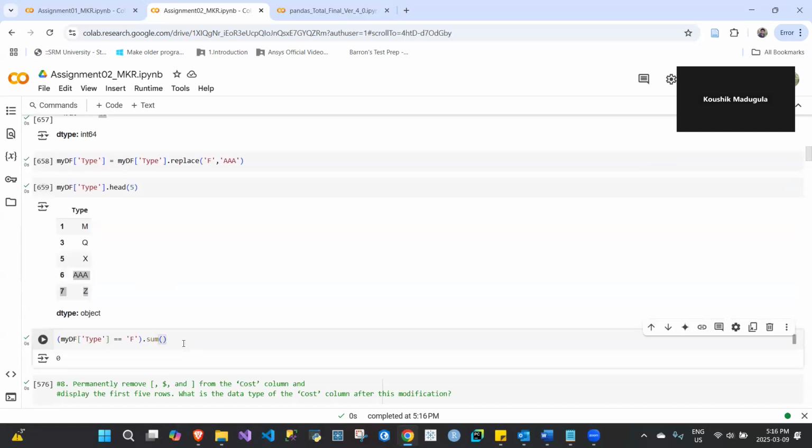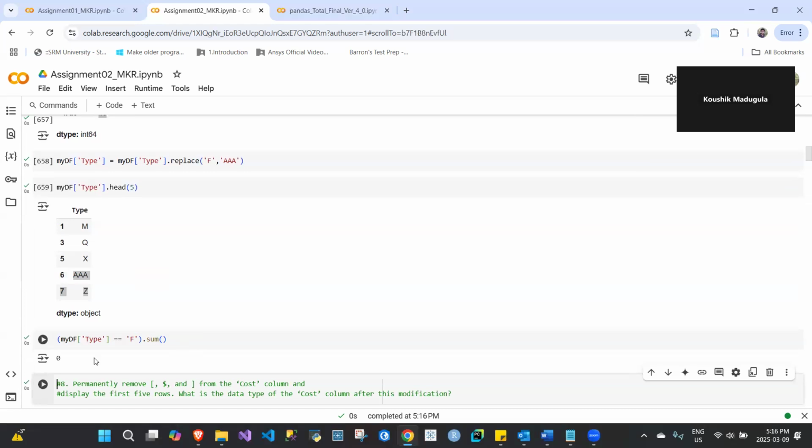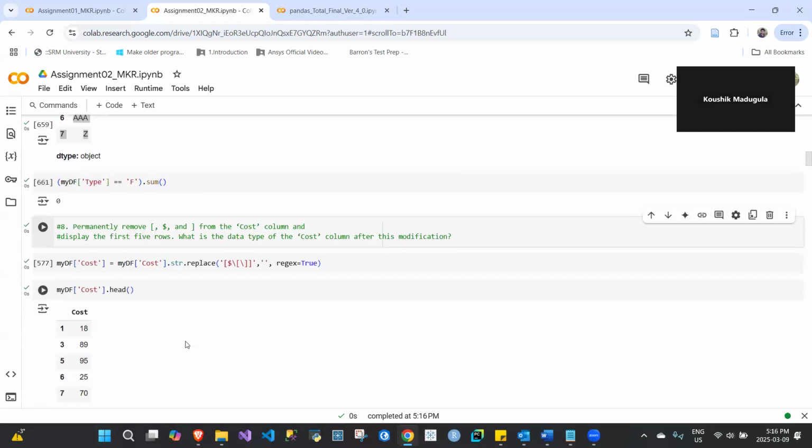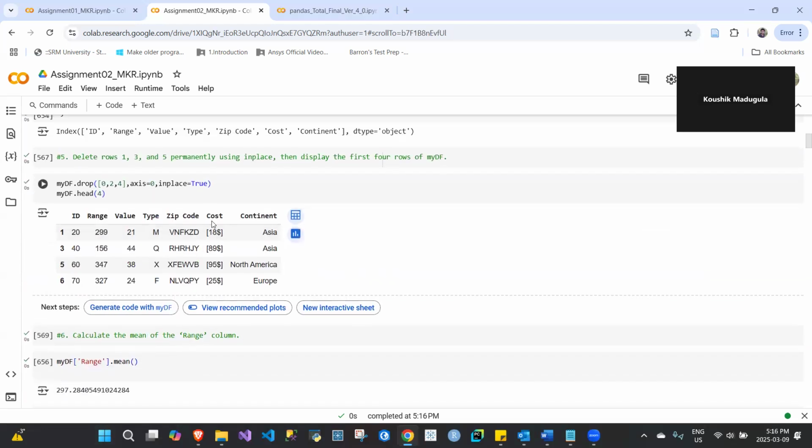Now I'm gonna check if we have any more F values. For that, I'm gonna use the sum method. So it shows that inside my data frame there is no type equal to F, because we replaced it with triple A permanently.